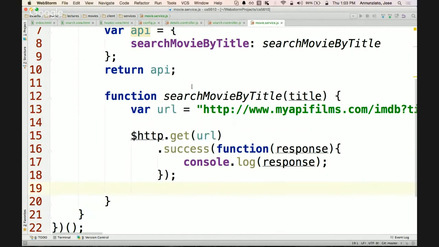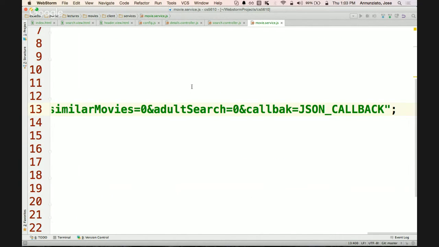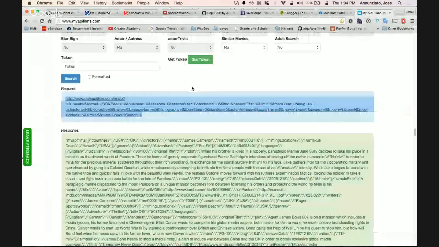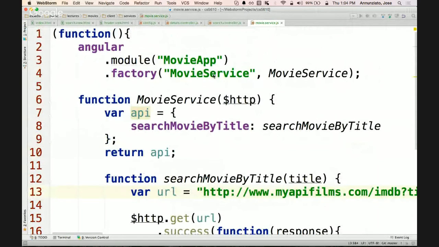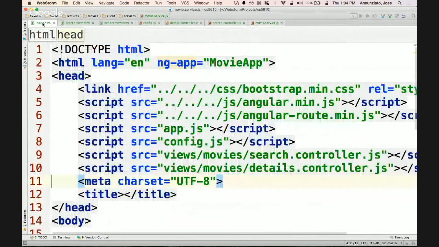Let's try it out. Yes. I'm sorry? I misspelled it. Callback. JSON. No? Oh, thank you. Yes, good catch. Thank you. We have to load that service, right? Because that service is called movie service. We have to load it here, right? So let's load it.